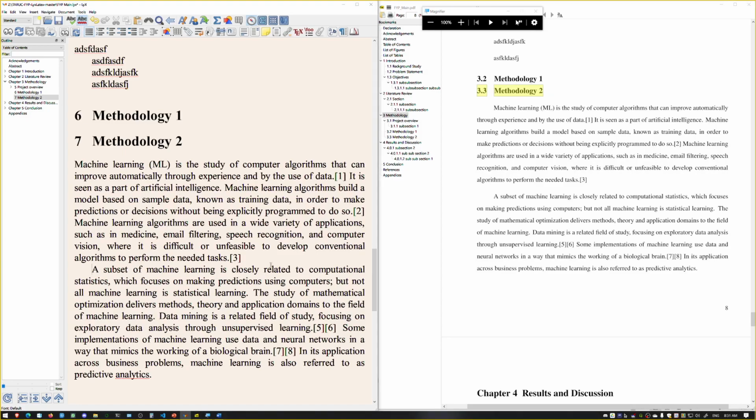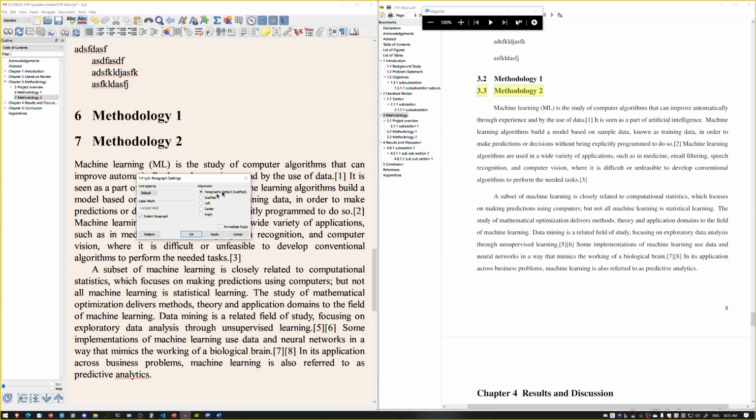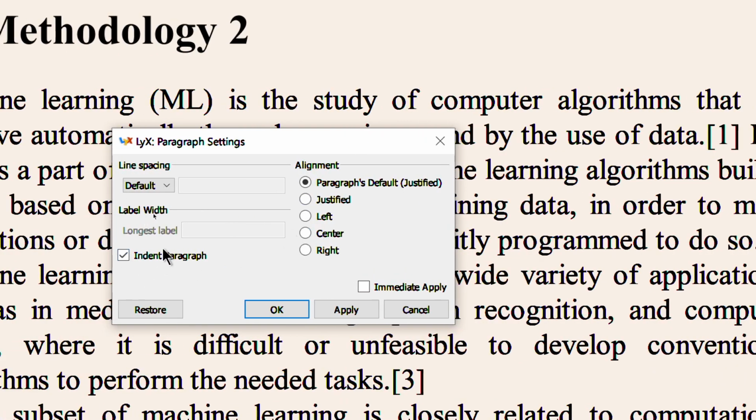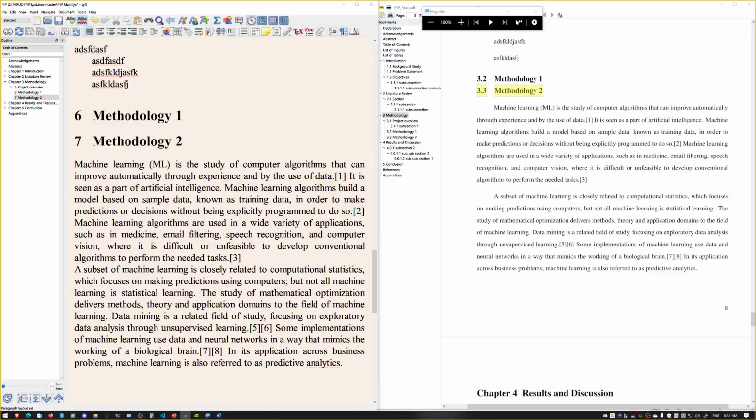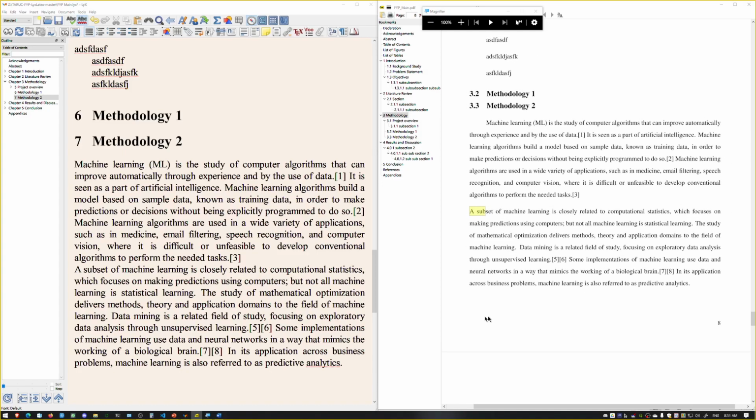Okay. In some cases you may not want this paragraph to be indented, so how can you adjust this? You can click on the paragraph settings, top right here. You click on this one, and you have this indent paragraph. You just untick this one. Then this paragraph won't be indented for you. So it's just for some special case or special requirement. If you don't want this paragraph to be indented, then you can use this method. So the second paragraph won't be indented for you.